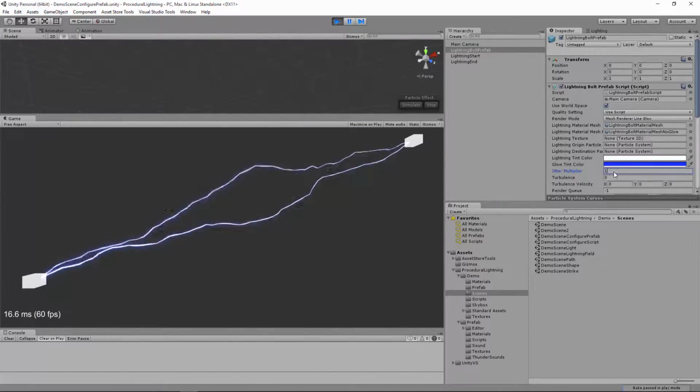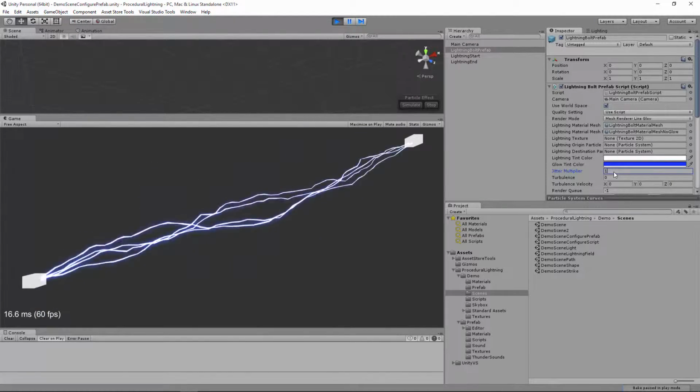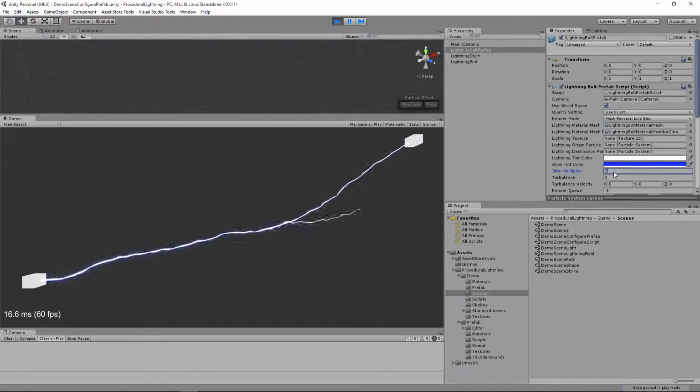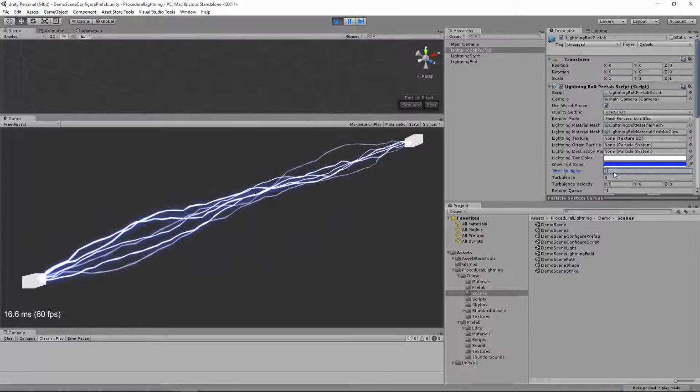If you set it to something small, you can get just a little bit of jitter for different effects. I'm going to leave it at 1 for now.